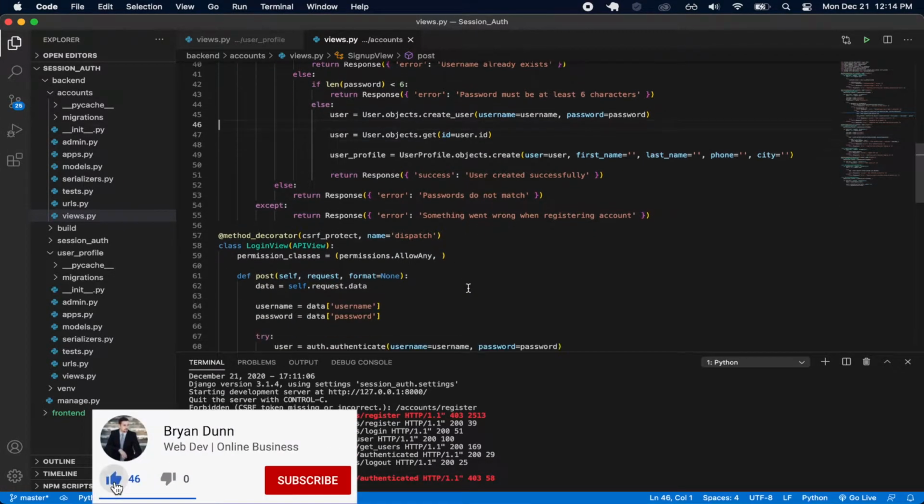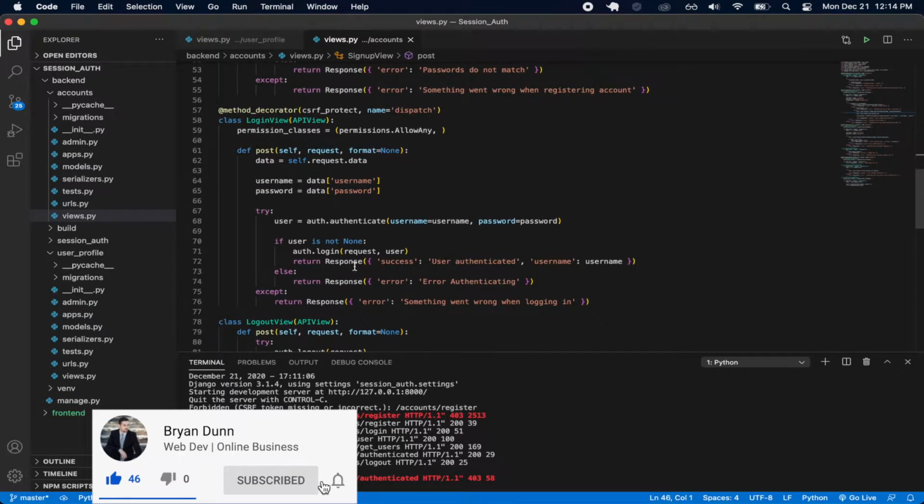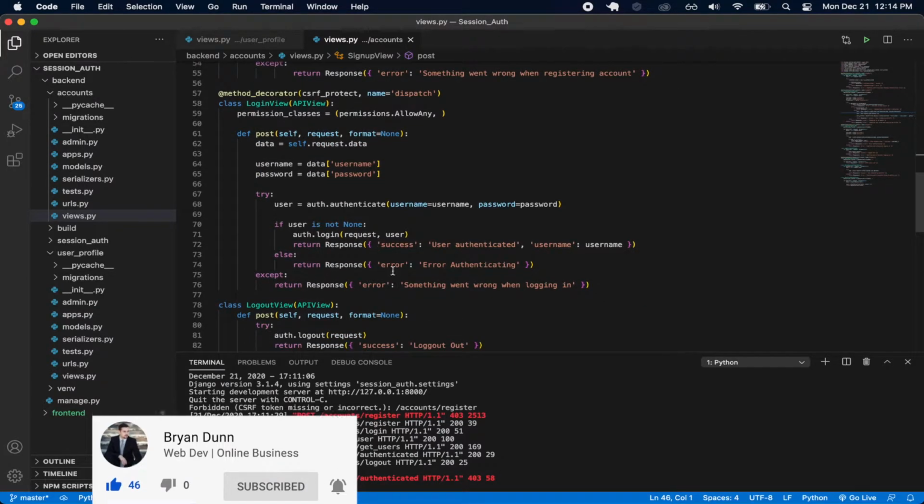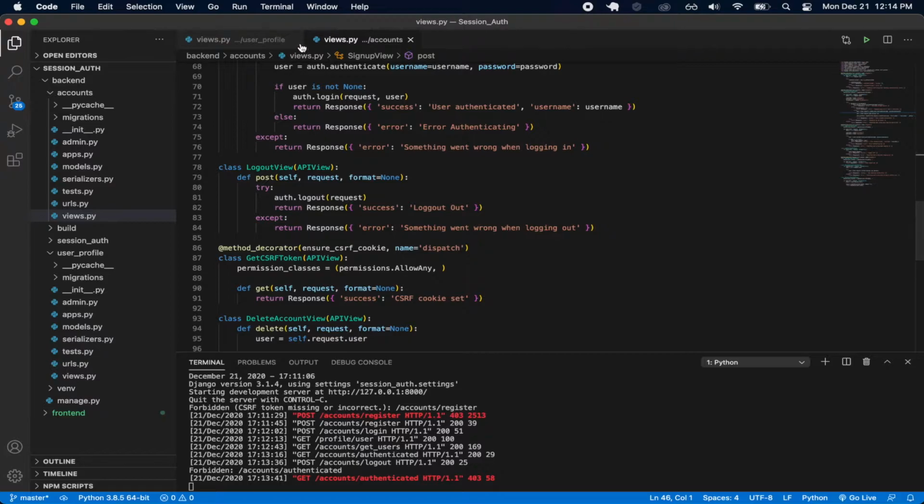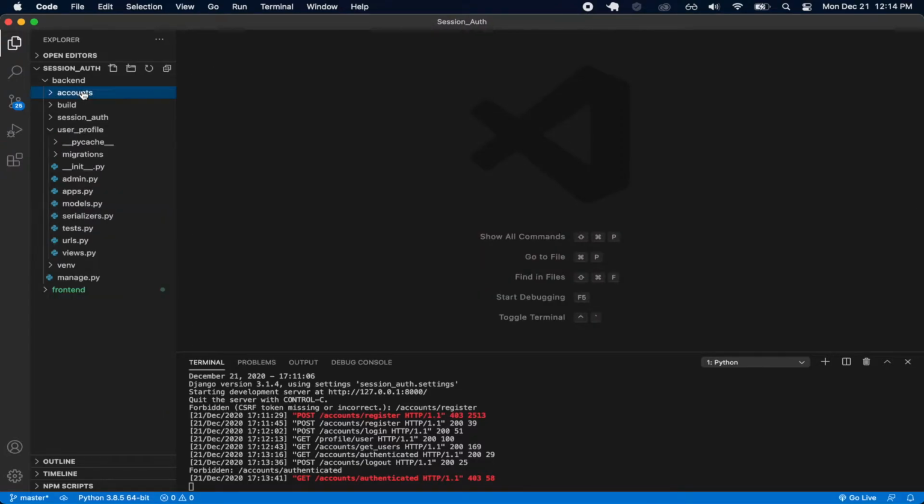So those are just some of the little fixes I wanted to do, and everything else kind of looked at, and it looks all right. So let us now go ahead and implement that login and logout functionality on our front end.